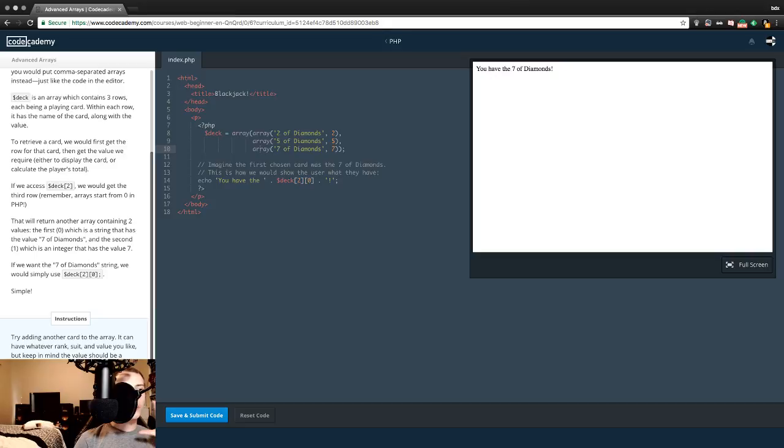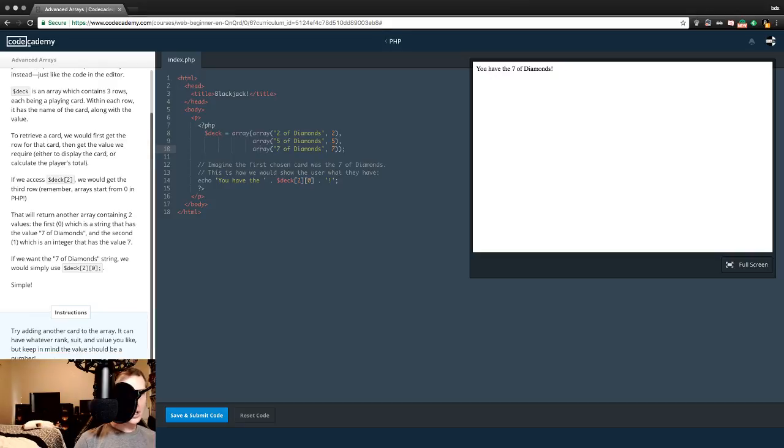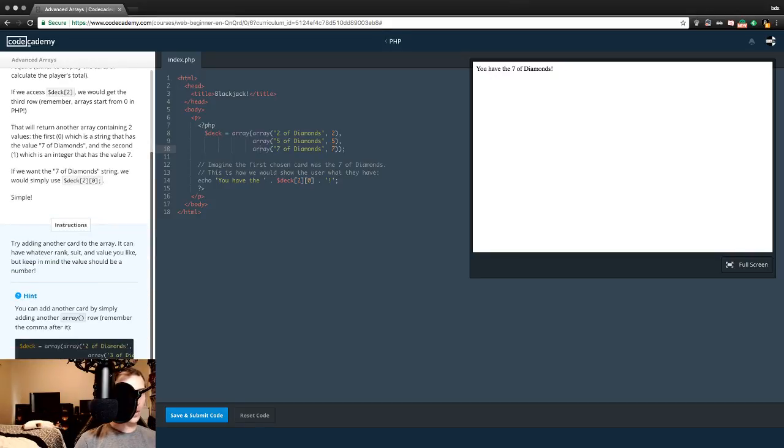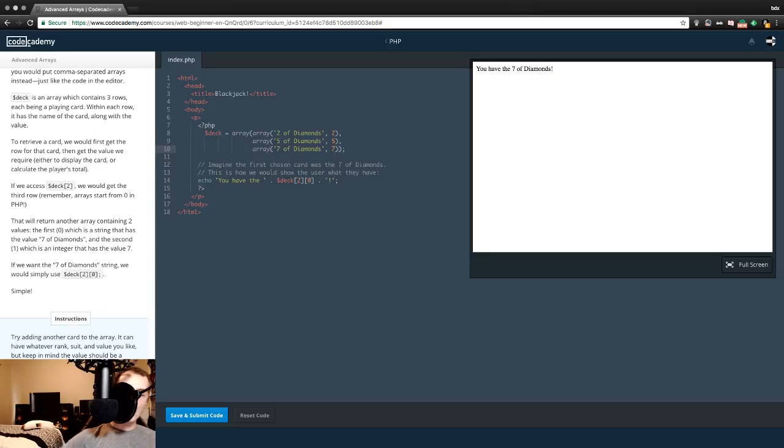I don't know if they want us to do push, like pushing to an array, or if they just want us to add a 4th row. You can add another card simply by adding another array. Okay, yeah, gotcha. Cool. We're good. I thought they were looking for some grand, clever, make a new array type thing, but no, we're reaching to the bottom of the barrel for this.